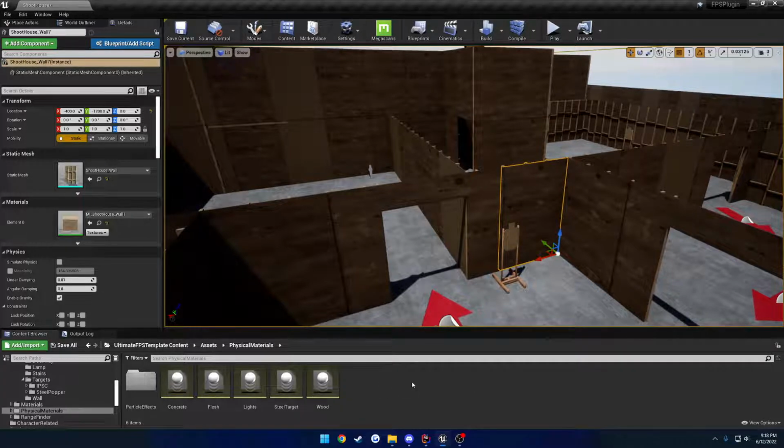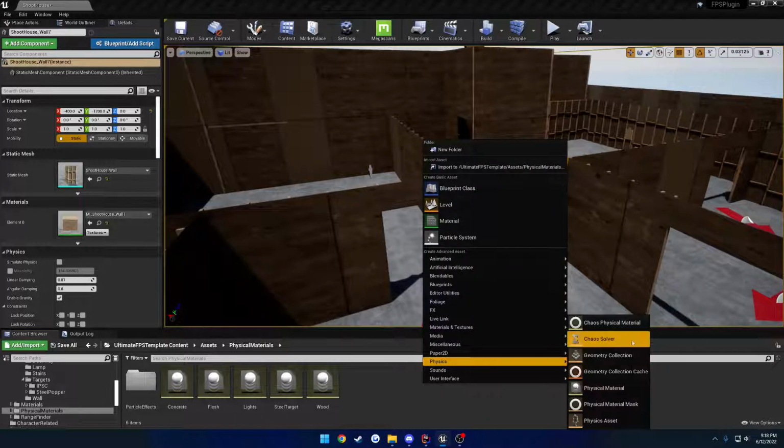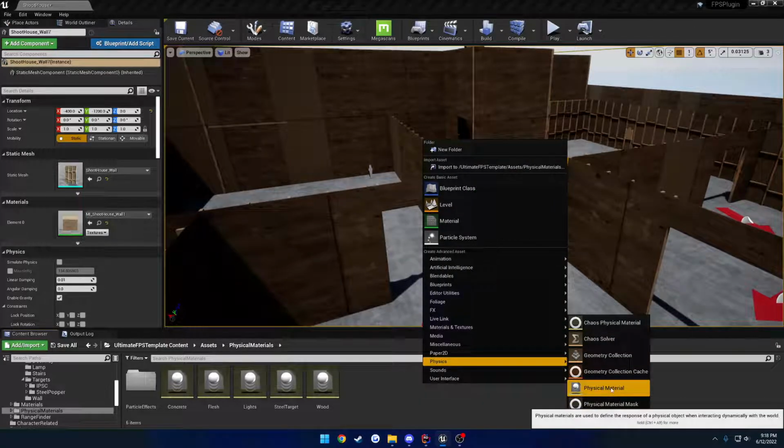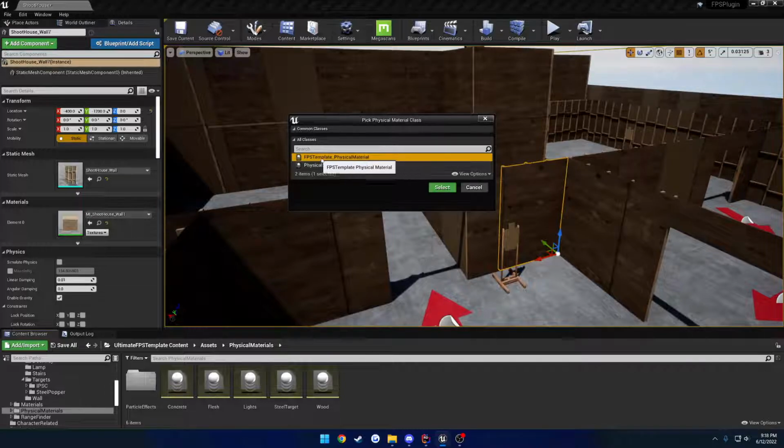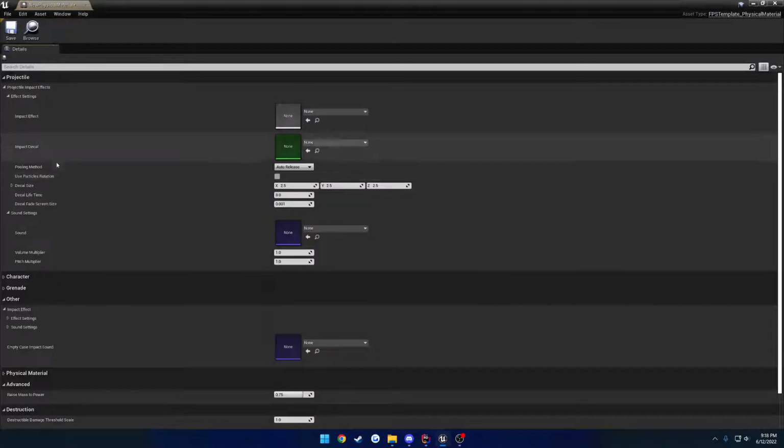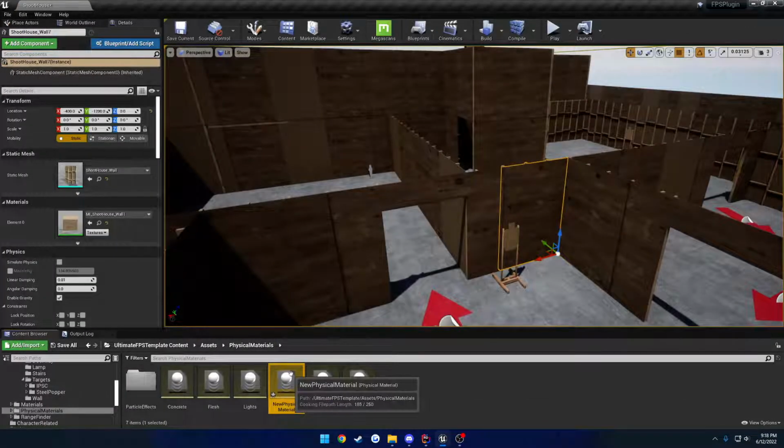It's very easy to create one of these. So for example, if you want to create a new one, you can just right click, go to physics, go to physical material, and you would select my physical material here. And then you can open it up and you have all the settings that you would need to apply to whatever you might want to.